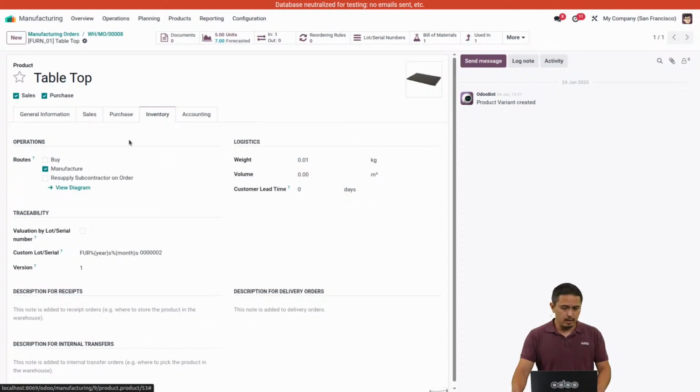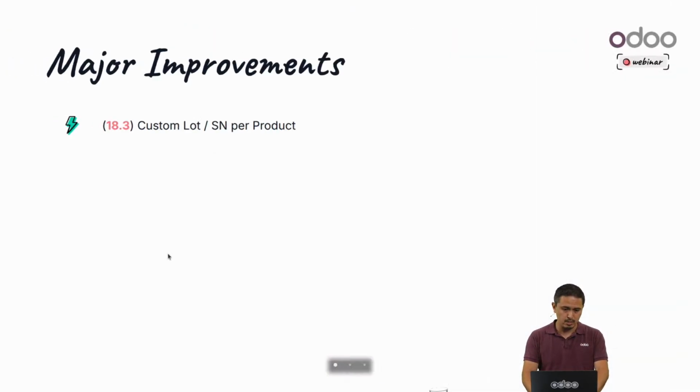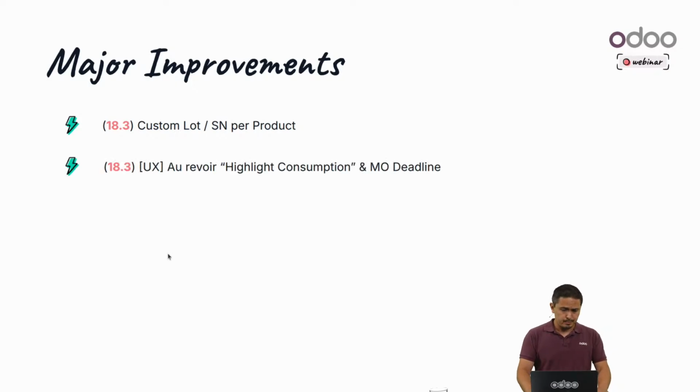In the inventory tab, you find this new field, and I customized it in the way I wanted, just to say, okay, the first three positions, it's just 3 characters, fur to represent furniture. Then I added here also the year, the month, and then I have the sequence of characters to come after. This is for the tabletop. For another product, I could create a completely different way to generate these lots or serial numbers automatically. This is super nice and gives a lot of possibilities in the database.